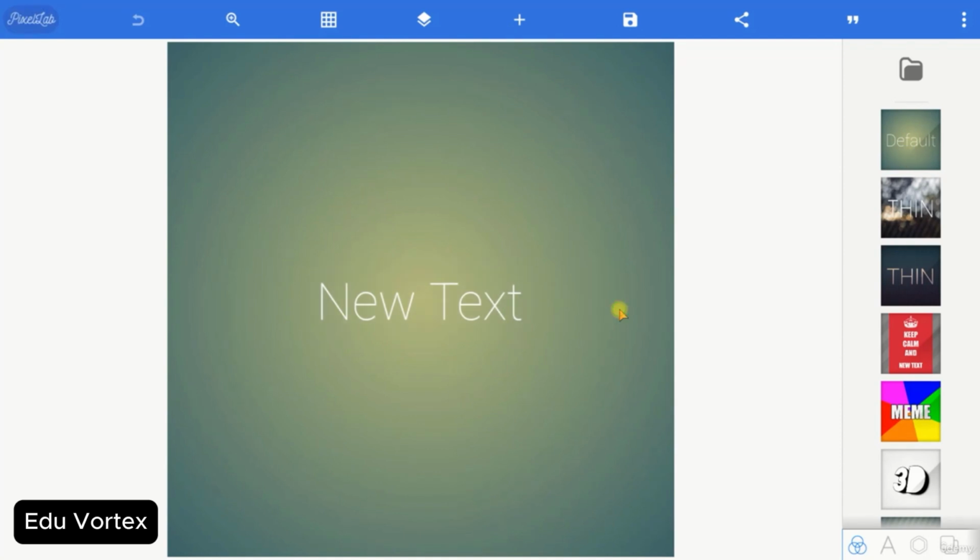Welcome back. In our previous lecture, we talked about the default or the project tool. In this lecture, we are going to talk about the text tool. So the text tool is the one that is right beside the project or the default tool. So it is represented with an alphabet A. So let's click on it and see what happens.